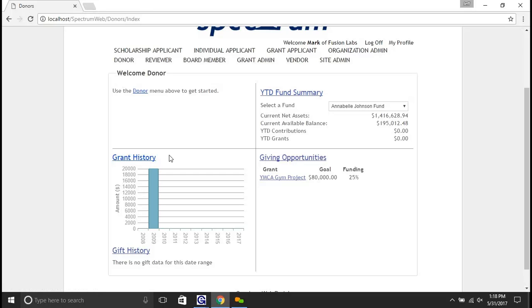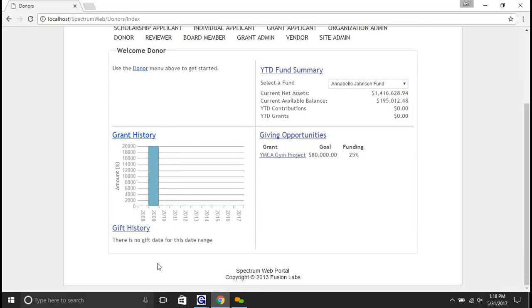Next over here, we've got grant history. We have a chart that shows their giving amounts by year. You can tell I'm working with very old data that says they gave $20,000 in 2009, and I haven't updated this database with much more grant history since then. But this has a chart of their grant history over the years. They also have a chart of gift history available, and it looks like I'm not connected to a Financial Edge database, so I'm not getting gift history for this particular donor.